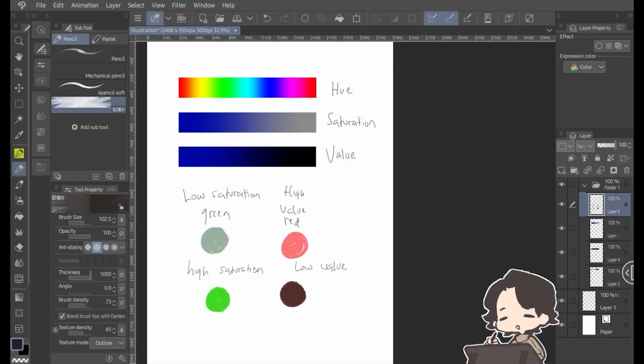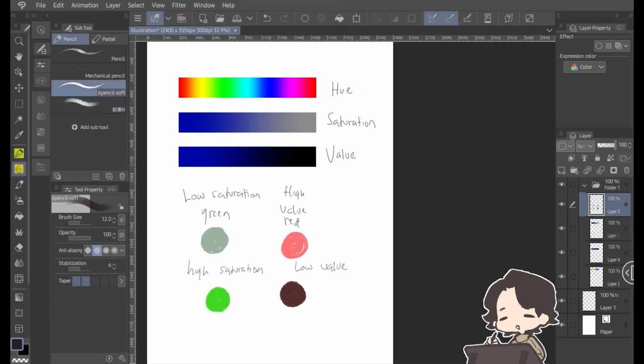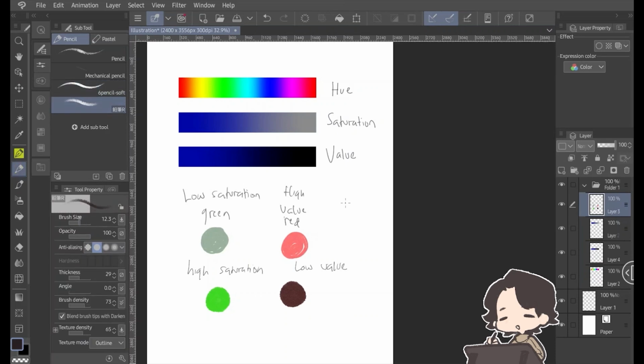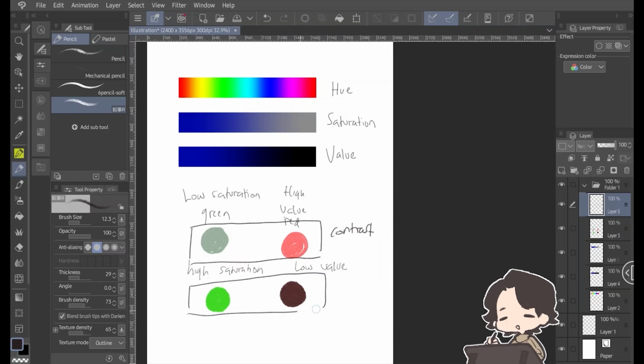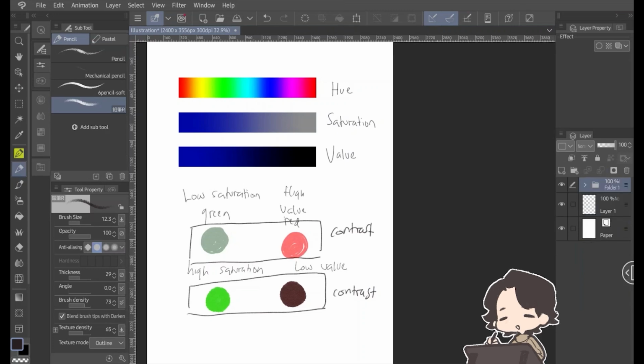Colors with low saturation and high value can create a contrast. And color with high saturation and low value also can create a contrast. The lower the value, the blacker it is, and the lower the saturation, the grayer it is.